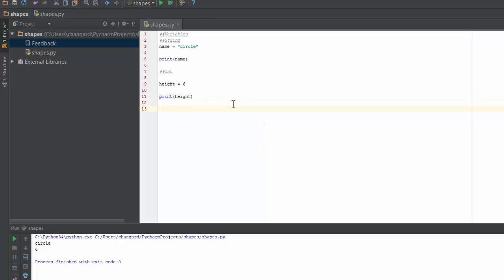Okay. Now, there are loads of variable types, but there's one more variable type that's really essential to know. And this one's called Boolean, or bool for short.